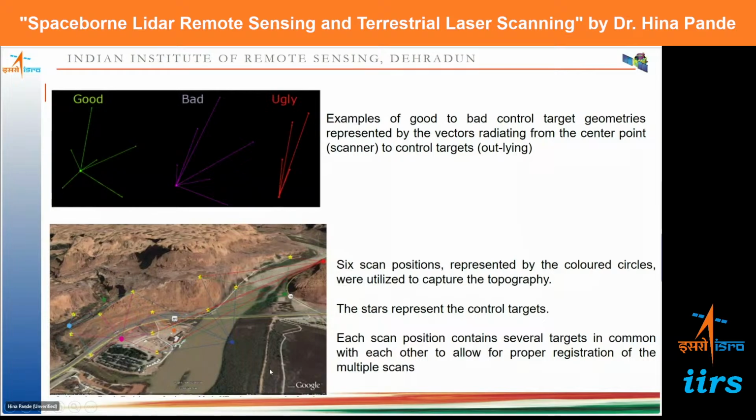Now, here is an example where the yellow stars represent the control targets. So this is the entire area to be scanned, and the colored circles give the scan positions here: 1, 2, 3, 4, 5, and 6. So from 6 scan positions, the scanning was done to cover this area, and the target control points were placed at these yellow markings. So here, if you notice, each scan position contains several target points in common with each other, so that they can allow for proper registration of the multiple scans. So the same target point will occur in multiple scans, in this, in this, in this, like this. Similarly for others.